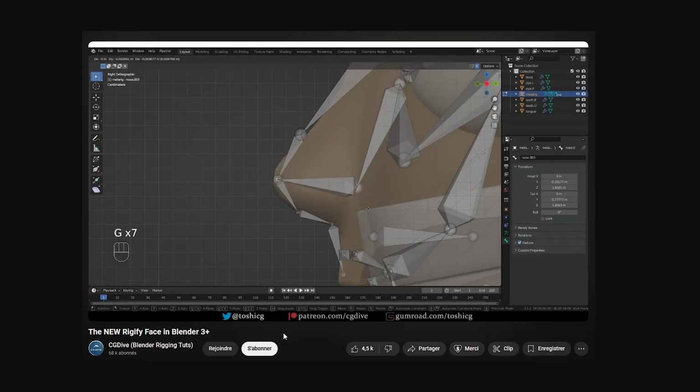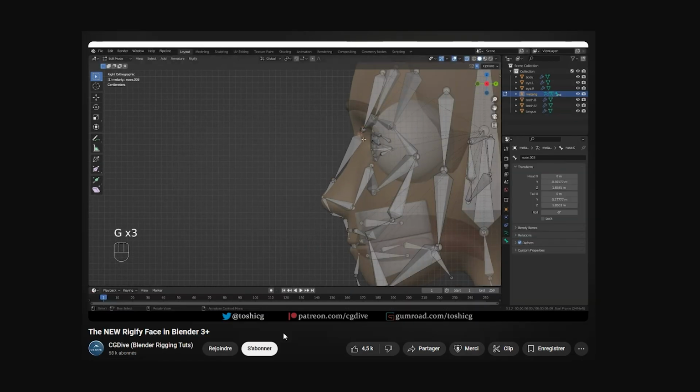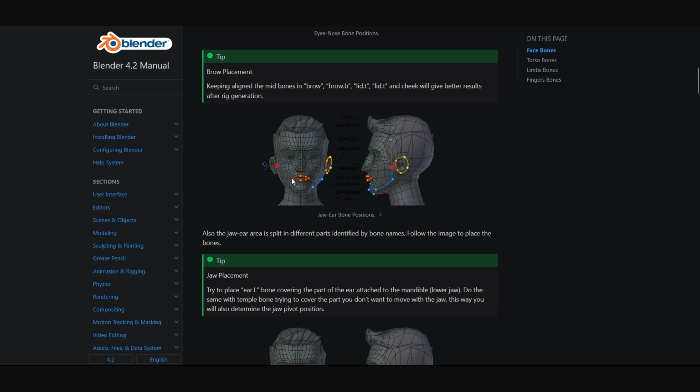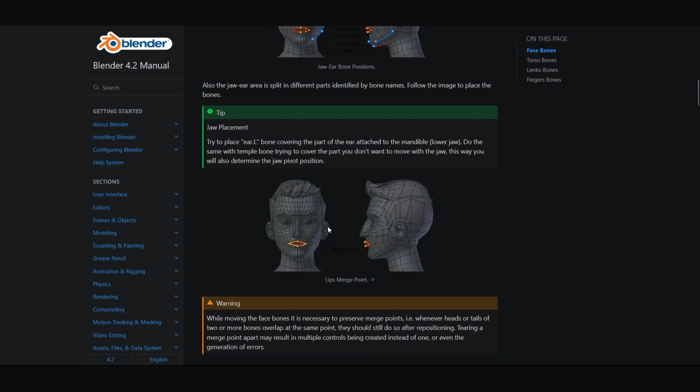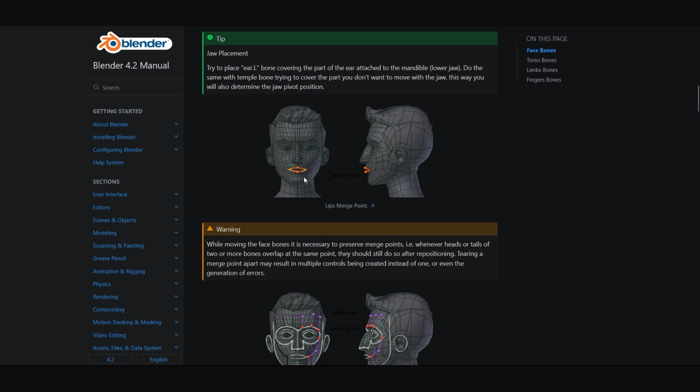And for the face, I mostly followed a tutorial by CGDive, but I also used a lot the documentation on the Blender website, the one that I talked about earlier, because it helped me a lot to understand where I should actually place my bones depending on the face I'm making.